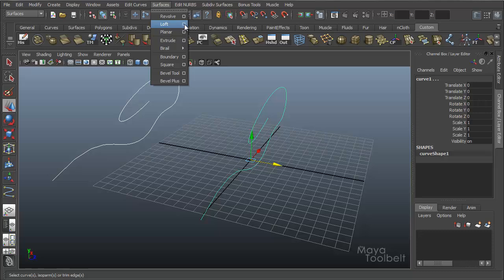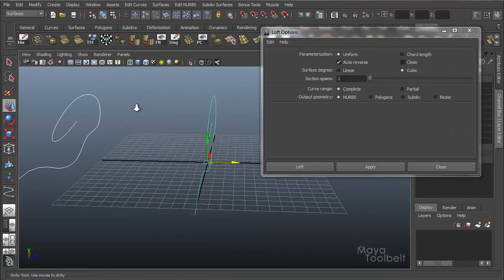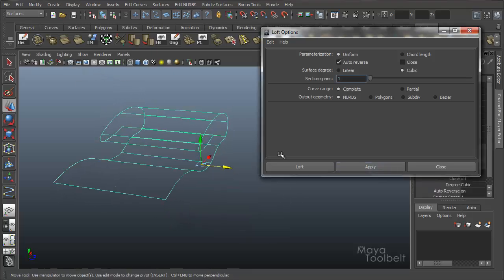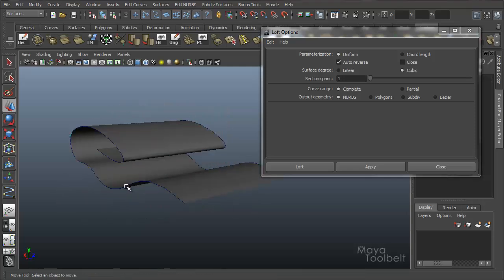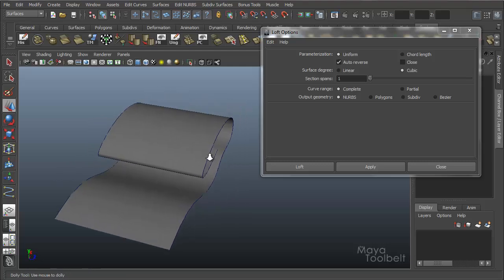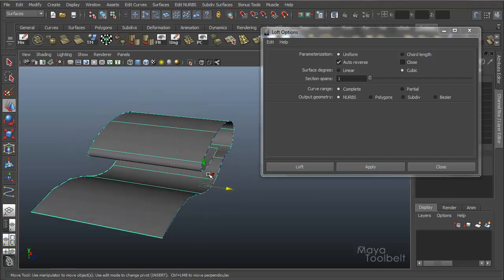Surfaces, Loft, options. I'm going to hit Edit, Reset, just to make sure we have our default values. Hide the grid. And hit Apply. And we have this. We get this surface stretched between the two curves. Very cool, very handy for creating different kinds of things. And that's the general basics of how Loft works, but we're going to go over some more stuff as we always do.